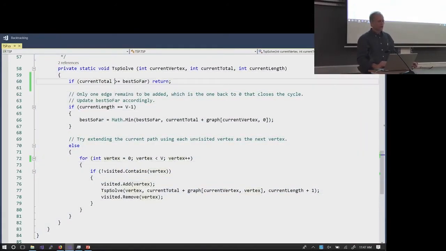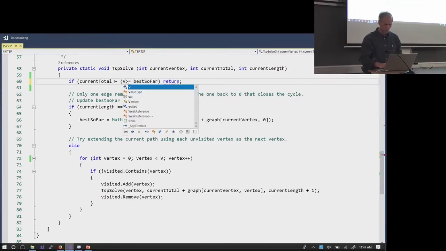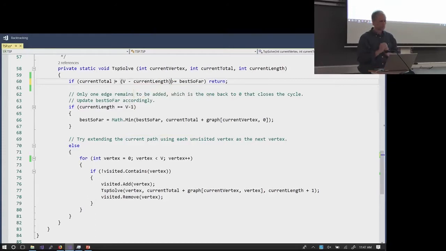So we know that every edge is of weight at least 1, right? So to the current total, how many edges are left? Well, there's current length and there's going to be V edges. Currently there are current length edges. So we'll just add to this estimate V minus current length. For each edge that we haven't considered yet, there remain V minus current edges to add. Each of them is going to be at least 1. So let's let that be the math.